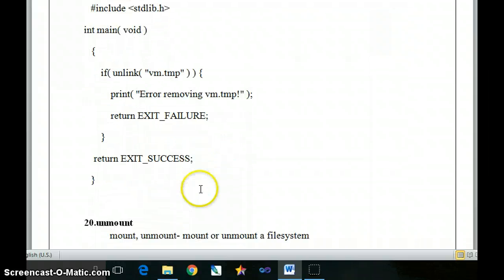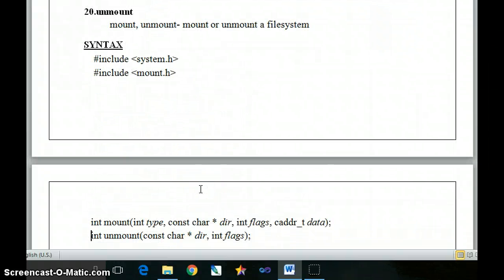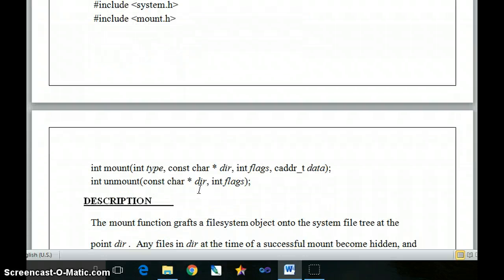Then the next system call is the unmount system call. Unmount system call is used to unmount a file which is mounted in another file. The unmount system call removes the file system object from the system. In the syntax, the data is taken and the flag is declared.